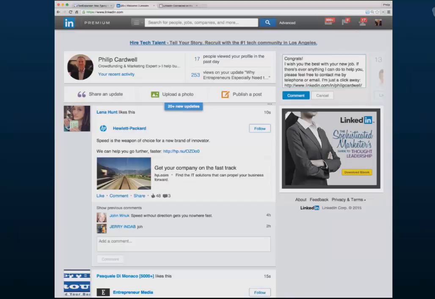And what it actually says in there, if you can see it, I'm not sure, can you read that? It says, I wish you the best with your new job. If there's ever anything I can do to help you, please feel free to contact me by telephone or email. I'm just a click away. And then that is your LinkedIn URL after that. Correct.